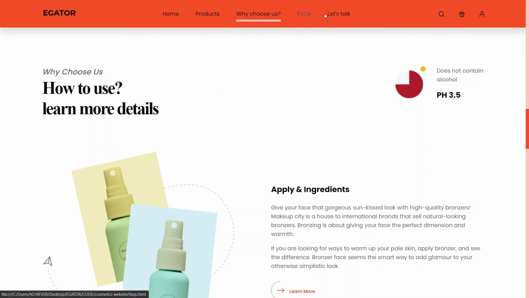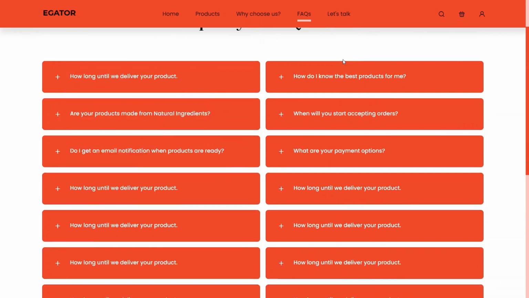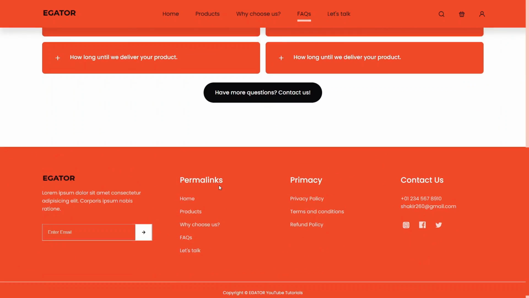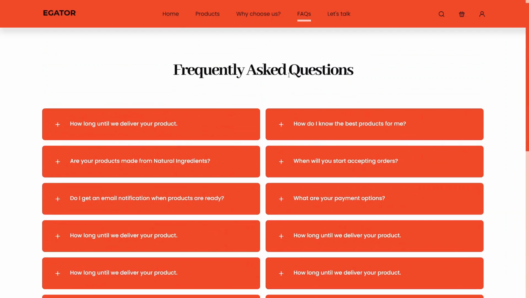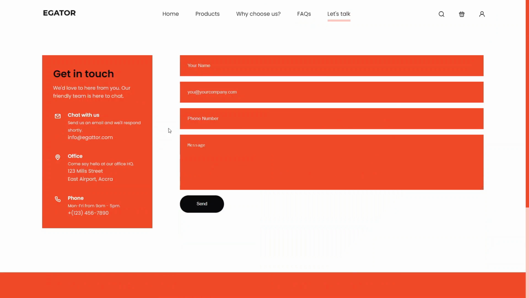But these two nav items are going to be different pages. Okay, so we are going to create separate pages for these two. So this is going to be the frequently asked questions page. We are going to create a page for that, and this is going to be the contacts page.